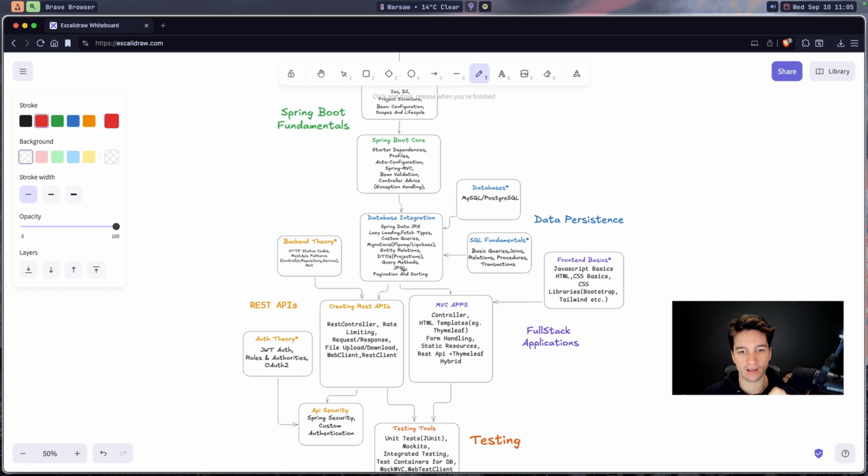And before learning MVC apps, it would be nice if you have some front-end basics like JavaScript, HTML, CSS, because we're gonna use all of it to create full-stack server-side applications using Spring MVC and, for example, Thymeleaf. And of course, CSS libraries, and so on. We don't need any JavaScript frameworks because Thymeleaf and Spring MVC are basically your framework for creating these apps.